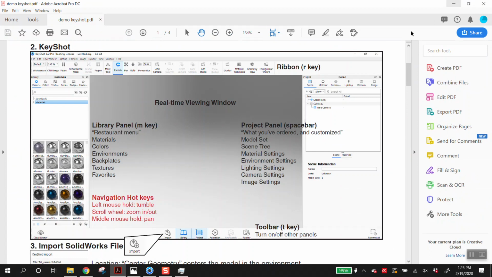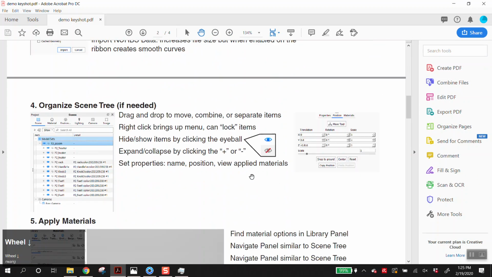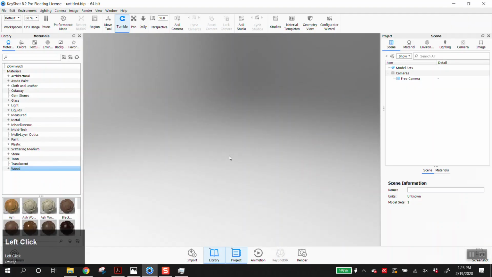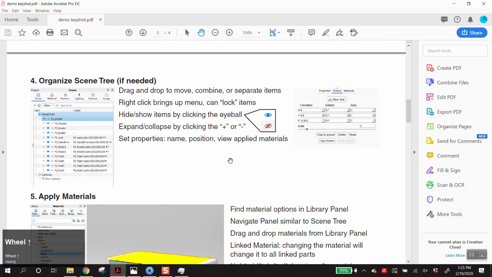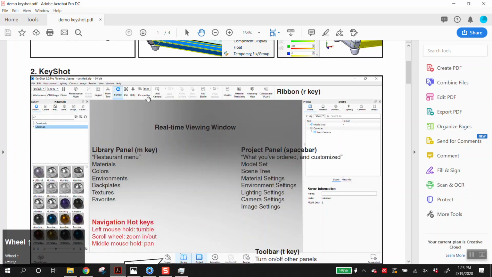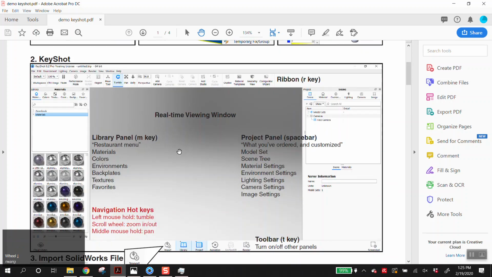Keyshot's a pretty straightforward program. I think they did a good job of making it relatively user-friendly. So first off, from this document, what we're just looking at off the bat is your workspace. And here it just kind of tells you what you're seeing, okay?